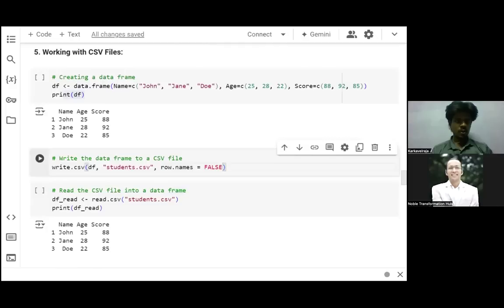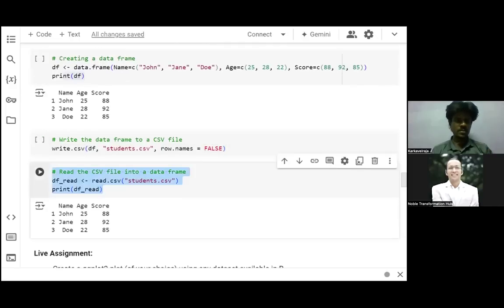Now we are going to load the file. How can we load the file? With read.csv. What is the file name? students.csv. I'm just assigning it to df_read. That's it, guys. When I print this, I have the data frame. Okay, hope you guys understand this.